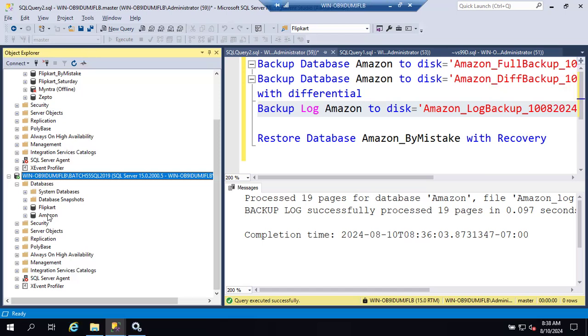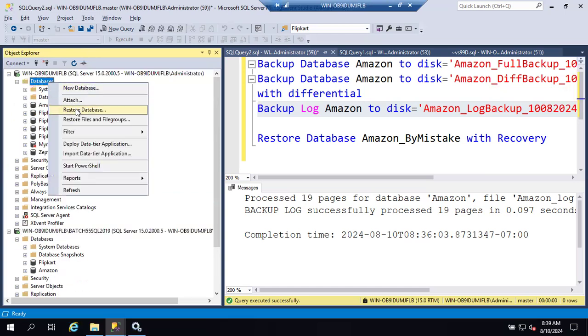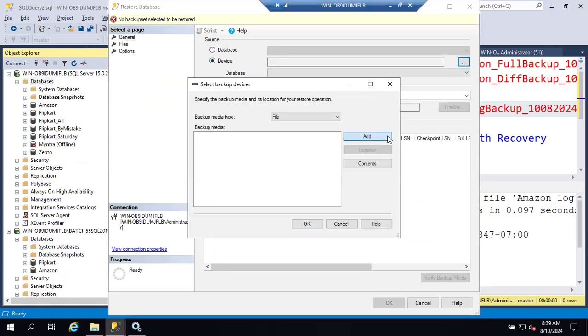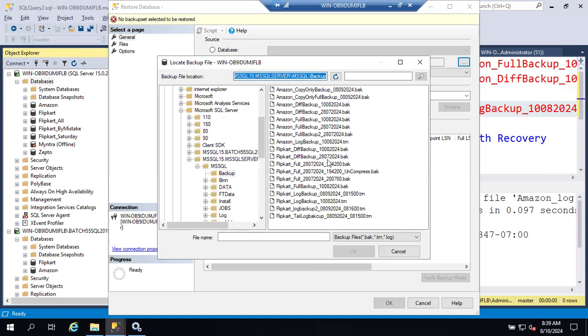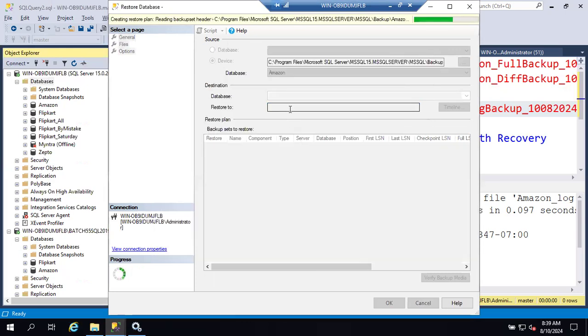Okay, so how to restore the database with standby, guys? Let me show you that as well. Restore database, device, browse, add. Maybe we can use Amazon full, Amazon diff, Amazon log. Click OK. Amazon.